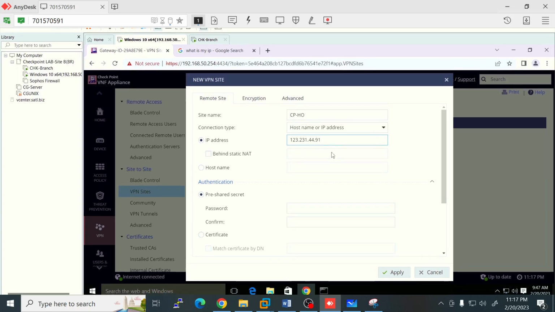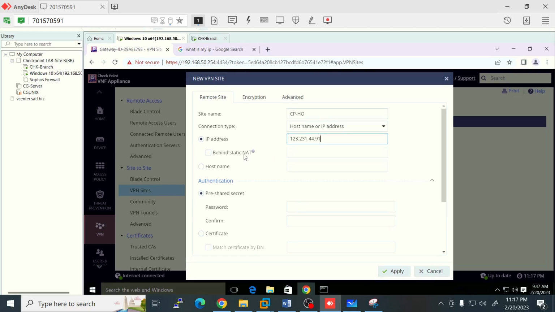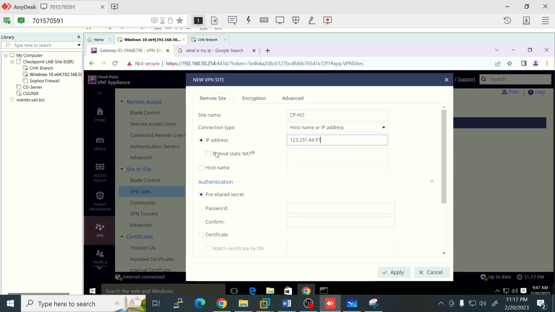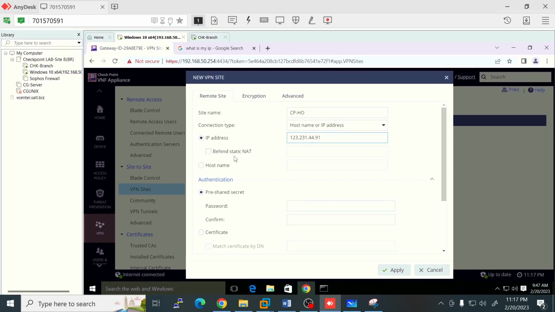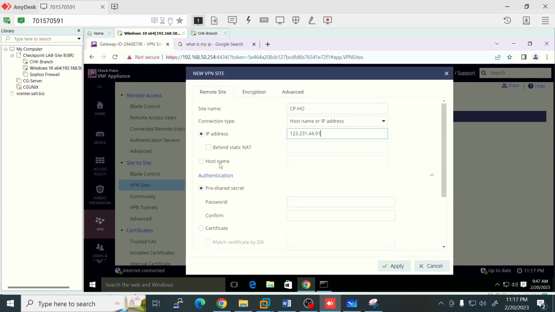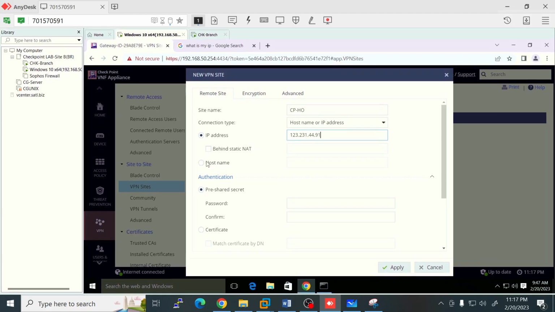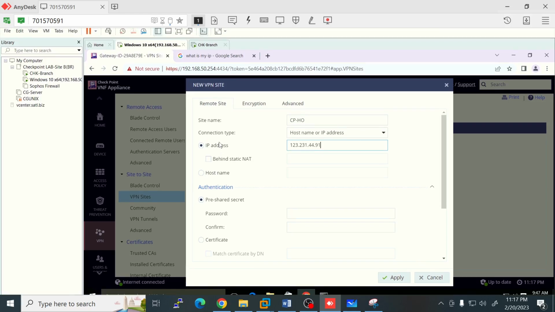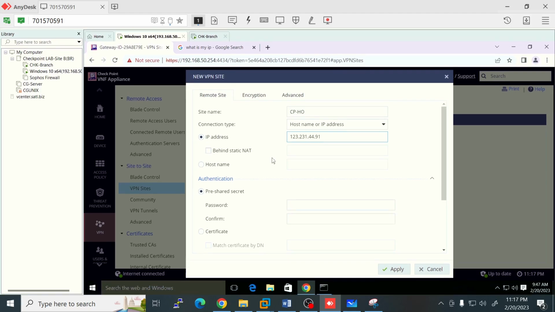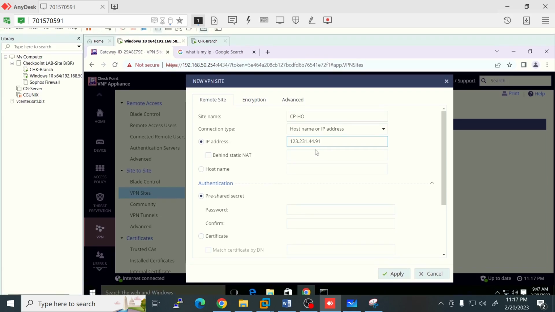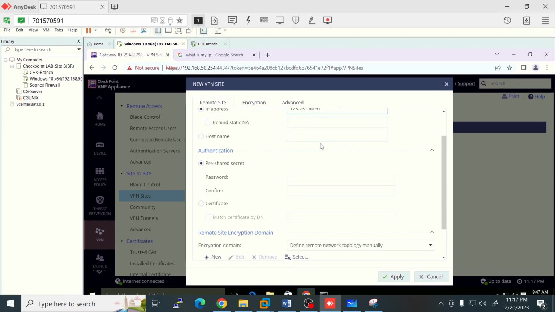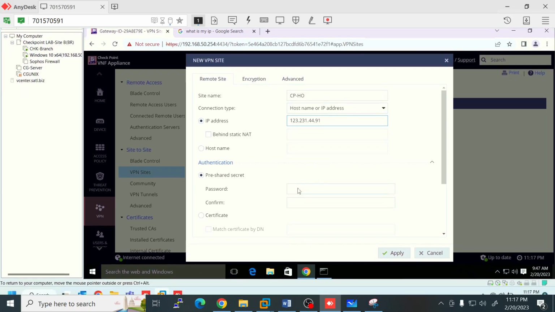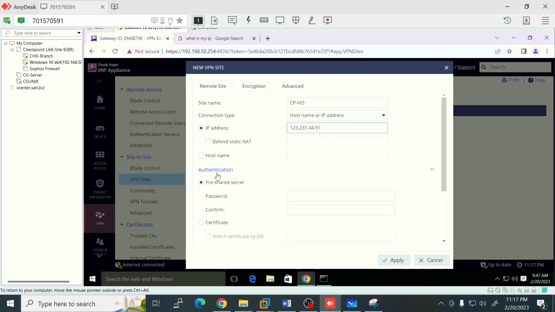Okay, and if you have a NAT device behind your gateway, then you can use this behind static NAT option, but I'm not using that option here. If you have a host name configured, you can use that host name instead of the IP address. Once you enter this public IP address of the head office, you can use the authentication mechanism here.